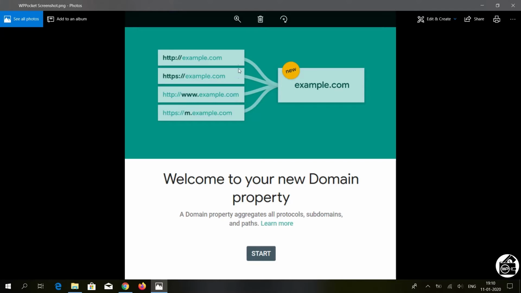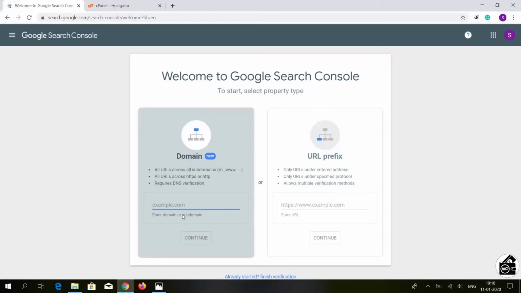If you add a domain using the domain option, then you won't face this problem because this option will automatically track the future changes of your domain. I think this is enough to explain why the domain option is better. Now get back to the browser. Enter your domain name and click continue.